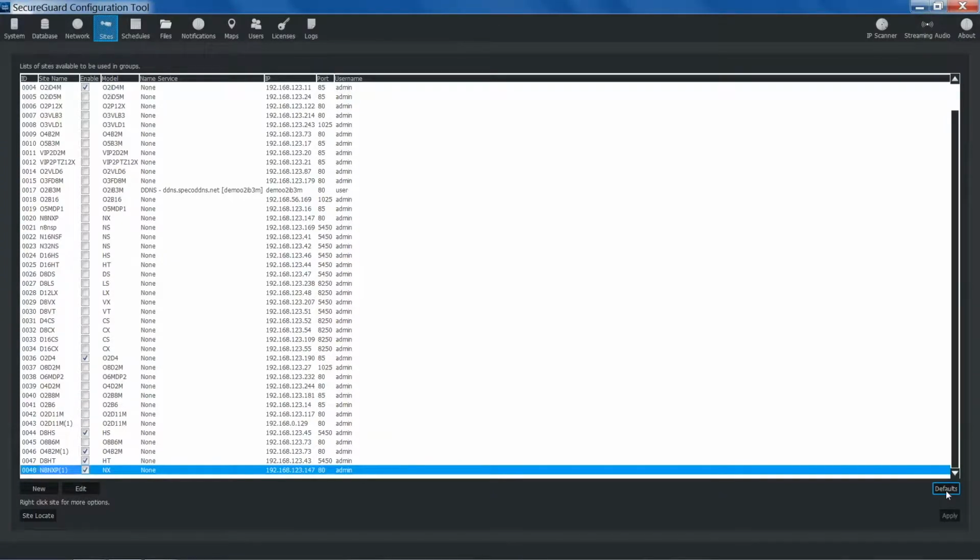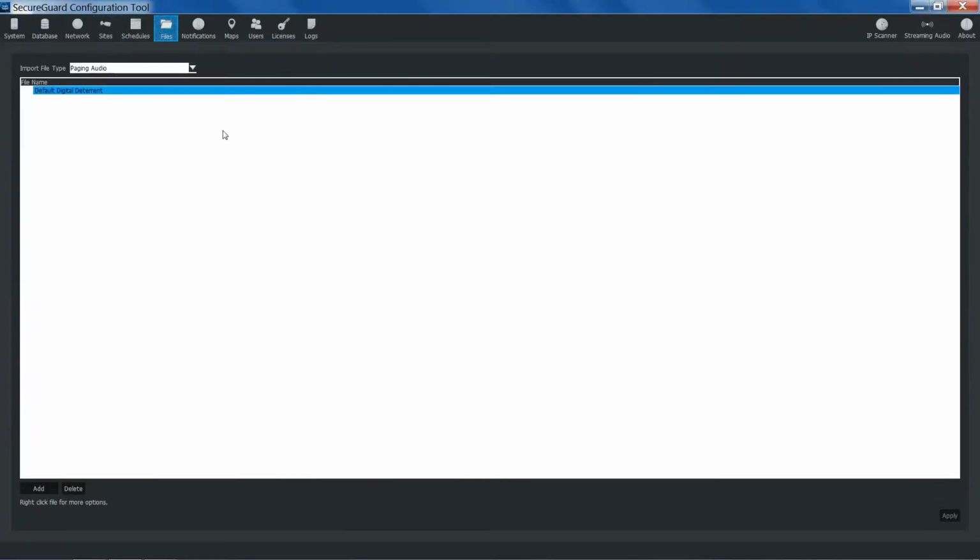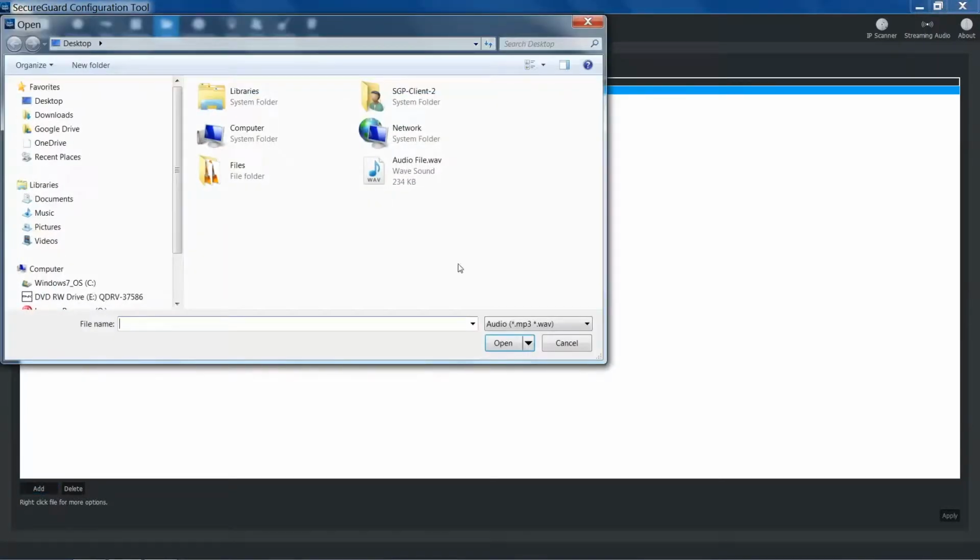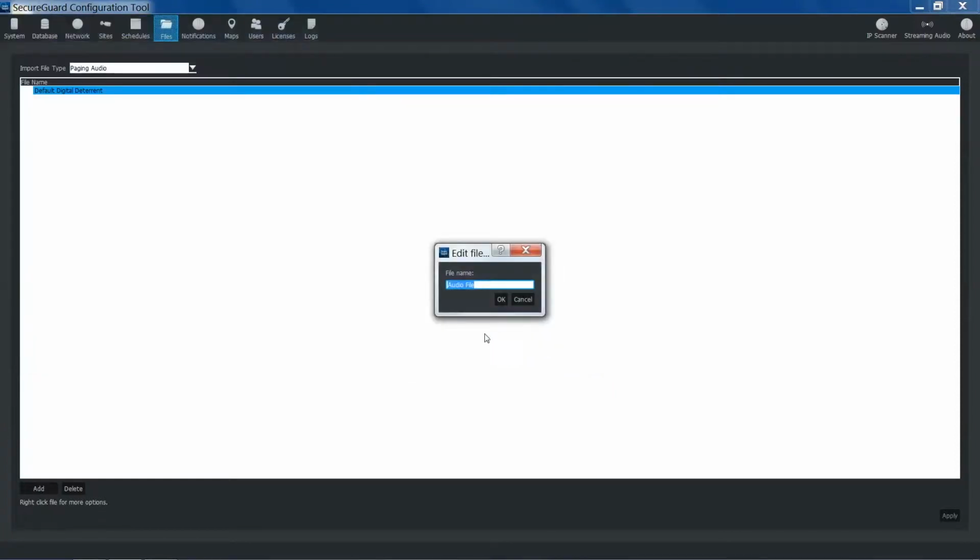Now let's go over the Files tab, which is where the paging files reside. We have provided a default audio file to be used for paging. If you like, you could add your own MP3 or WAV file. To add your own file, click Add. Locate the file, and then click Open. If you'd like, you could change the file name. When ready, click OK. The file will now be listed. Be sure to apply your addition.